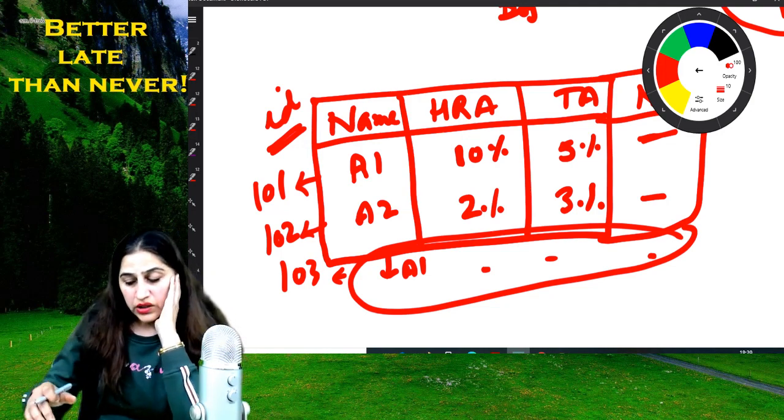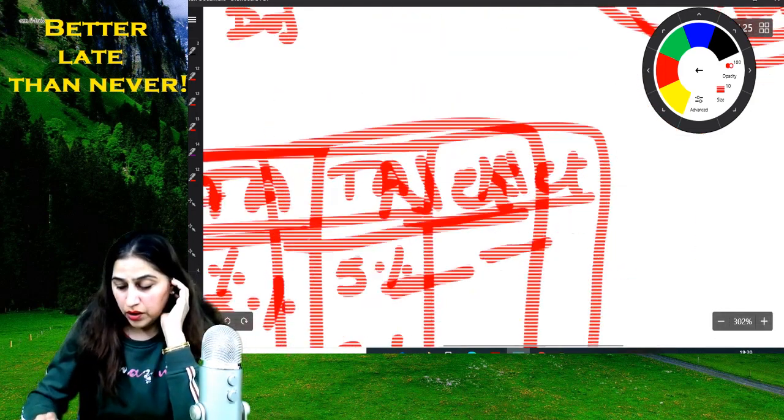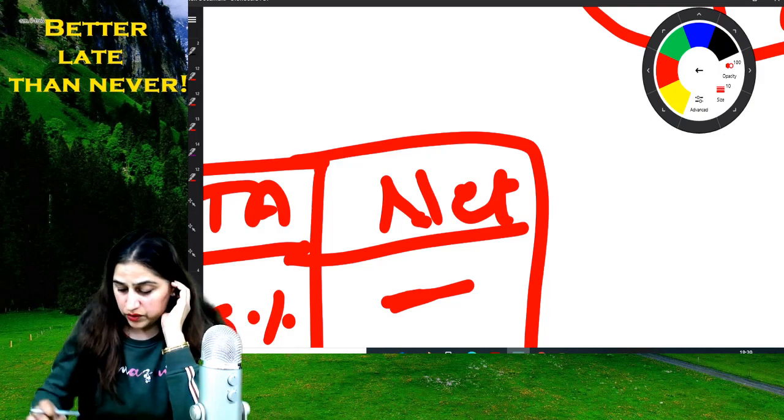So this is the main concept. How can we store a database?